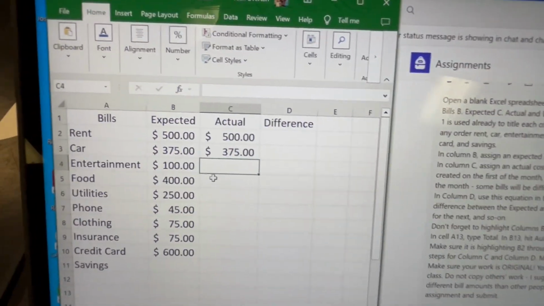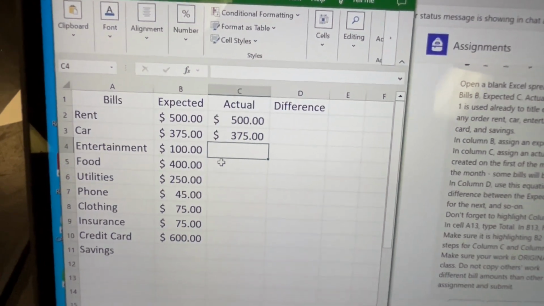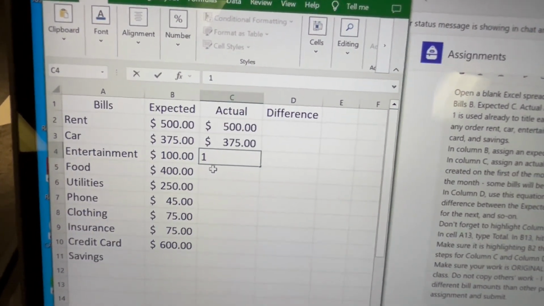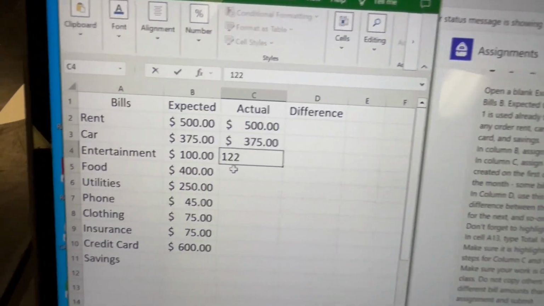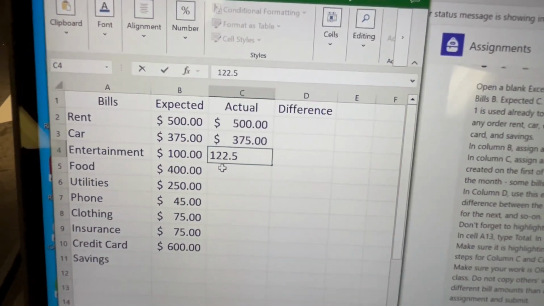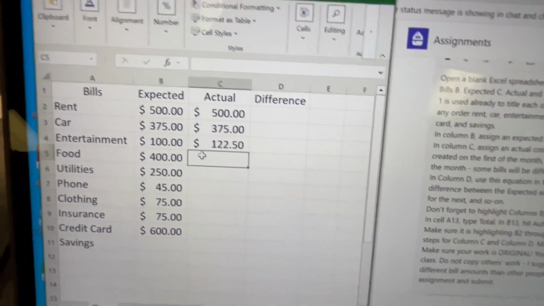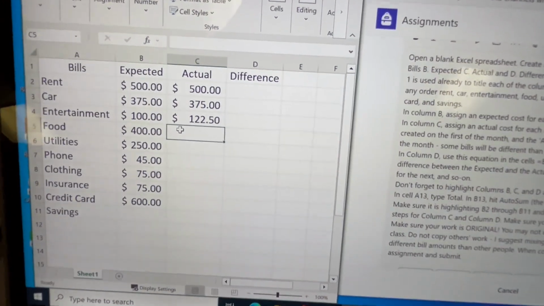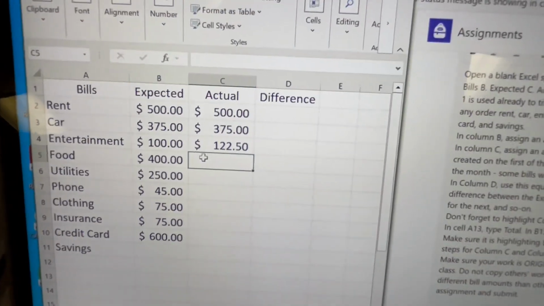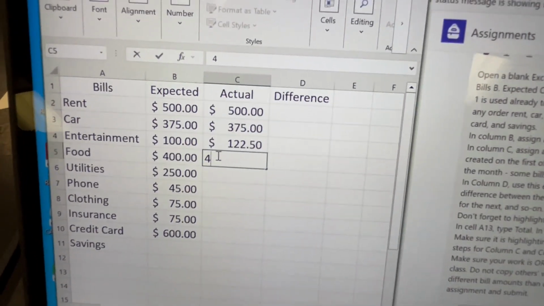Entertainment, this month we spent a bit more. We got invited to a movie that we weren't expecting, so we're going to say it was $122.50. So we spent a little bit extra. Food, because we went to the movies, we bought popcorn. We also spent more on food, so it was about $445.85.